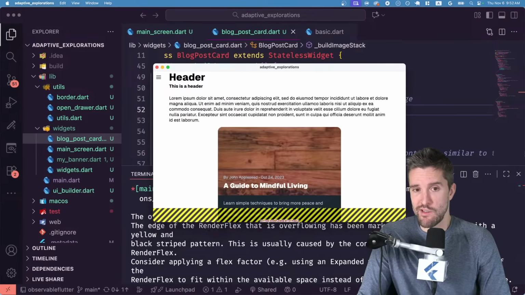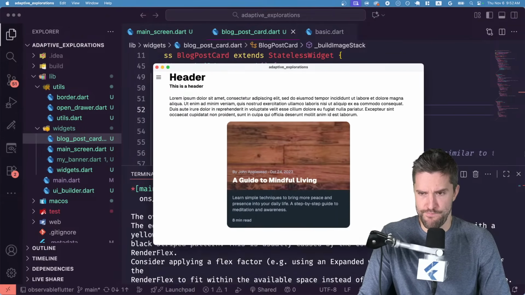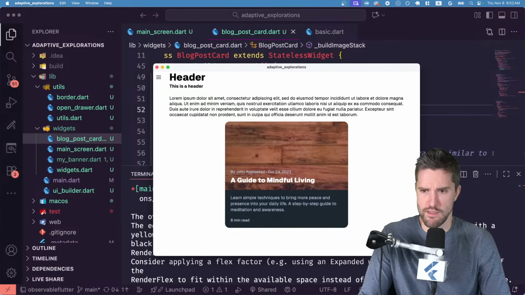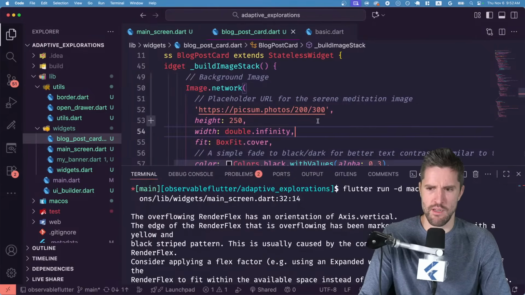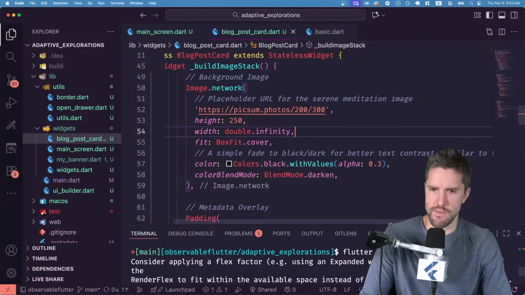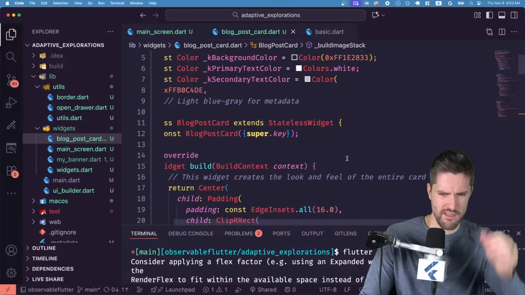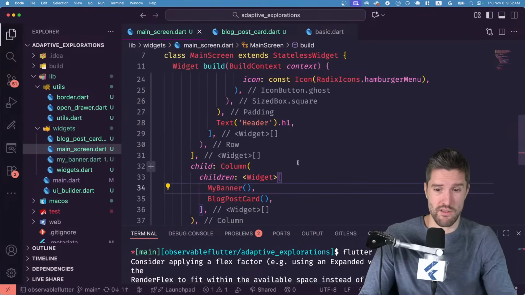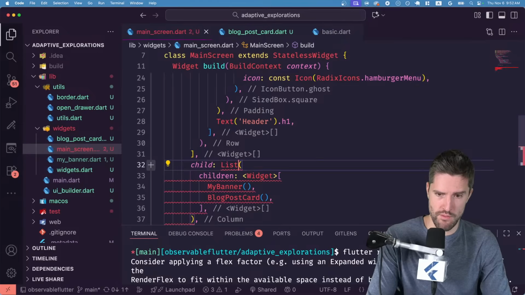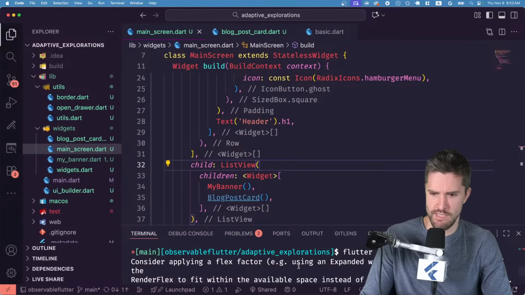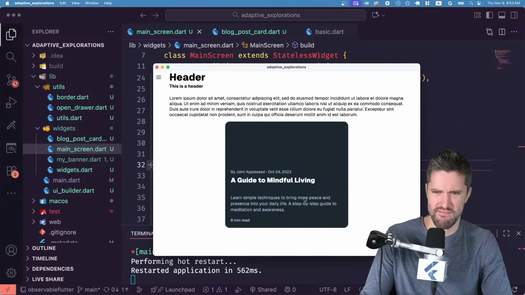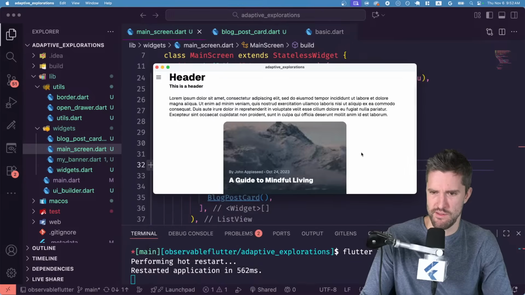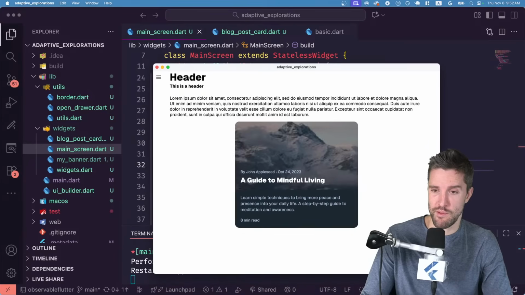Let's start making this a little adaptive. First of all, we're going to need to make this a list view, I guess, because I am tired of seeing that. So back on the main screen, instead of this, we'll go list view. Lovely. So now this will just stop whining. Good stuff. Okay, we are finally going to make something adaptive.